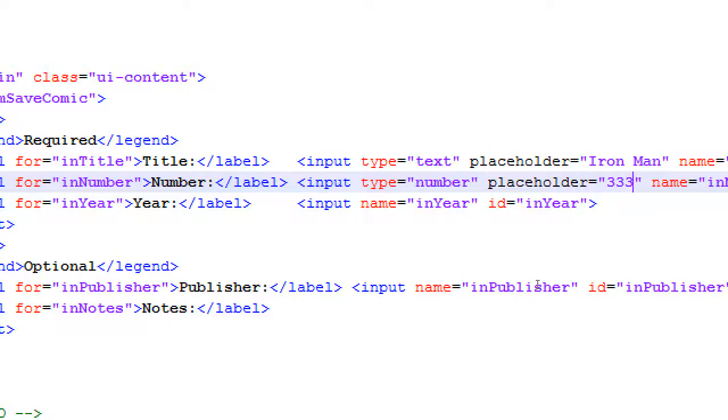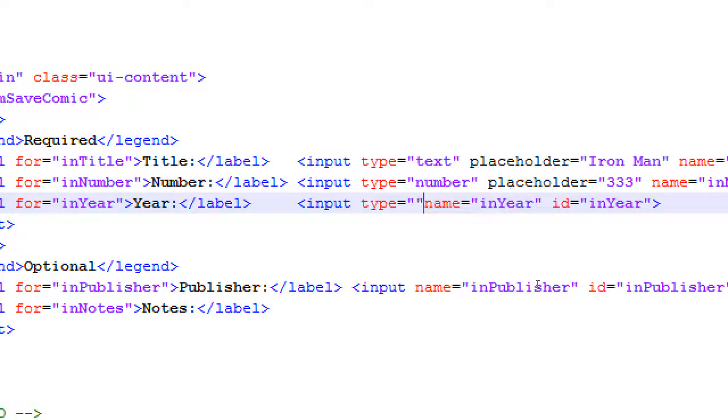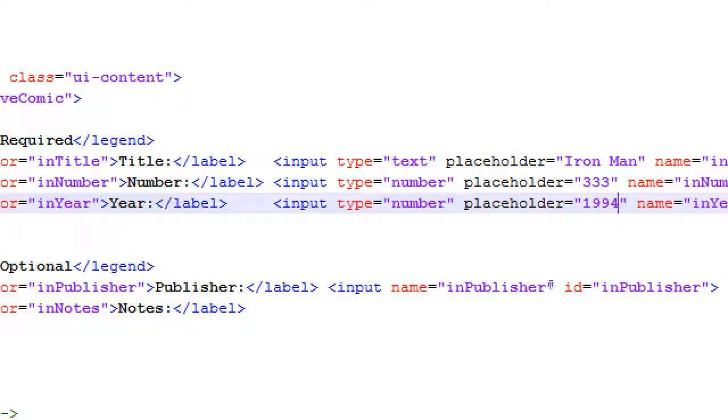So next is year. Year is also a number. So we'll have a type of number. Placeholder. I think this is 1994 or so. So here's an example. Put the name of a comic. Put the year of it, put the number of it in these three different inputs.